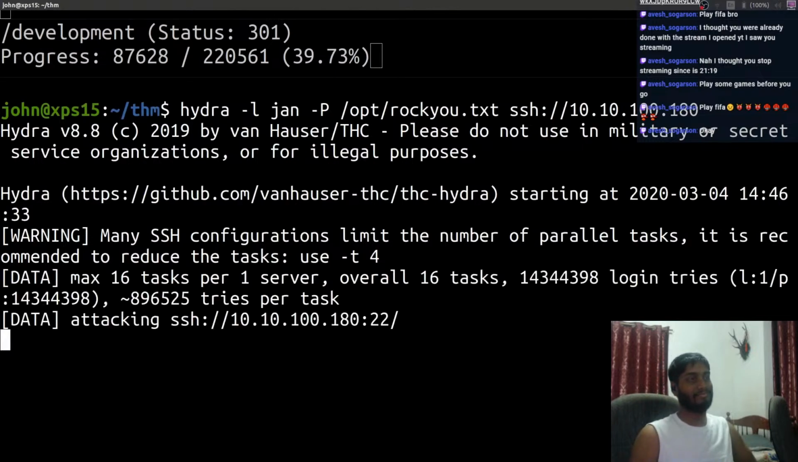All right. Now we will let Hydra go beat this machine up. If you don't know, Hydra is a password guesser, or it'll brute force passwords by trying to connect to a service with given credentials.